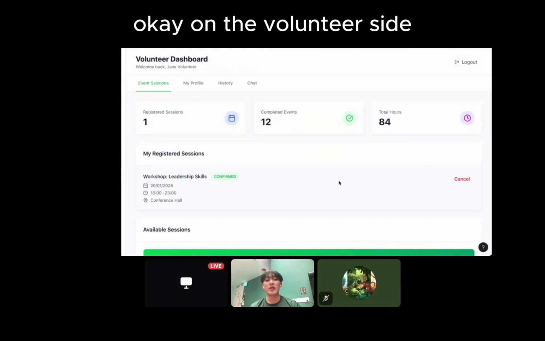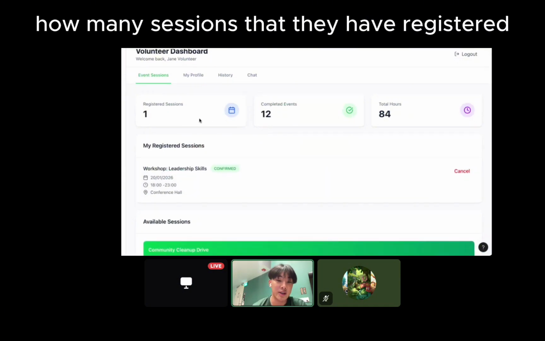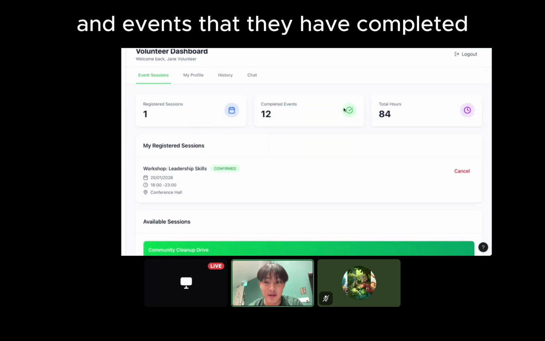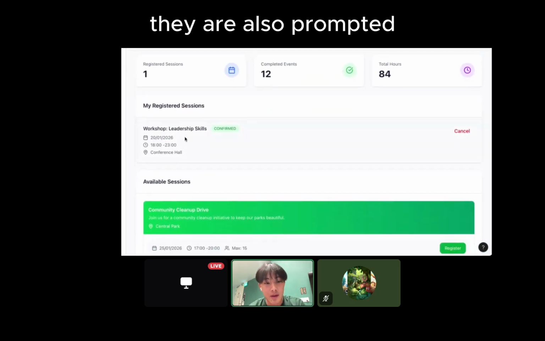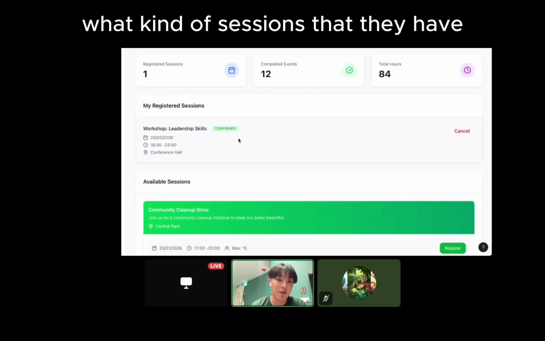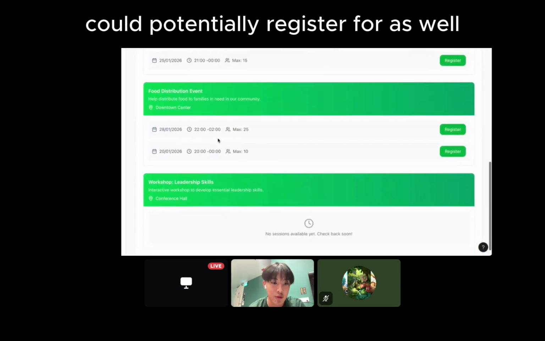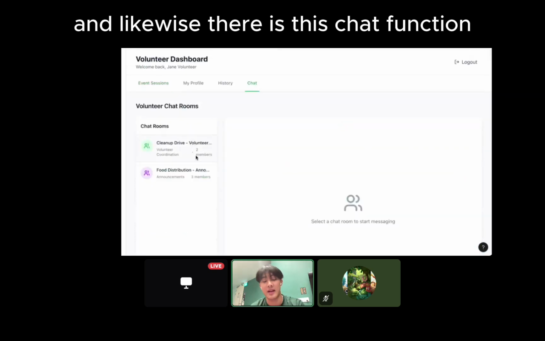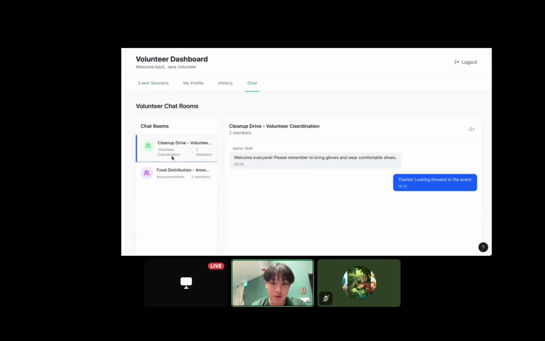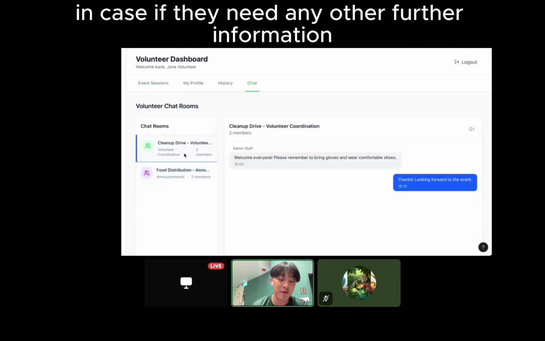On the volunteer side, we do see that they can access how many sessions they have registered for, the events that they've completed, and the number of hours as well. They are also shown what sessions they have registered for and the available sessions that they could potentially register for. And likewise, there is this chat function to interact with the staff members in case they need any further information for the events.